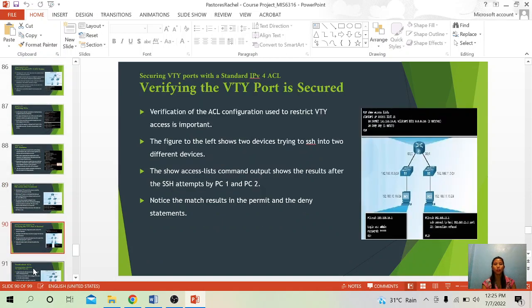To verify that the VTY port is secured, verification of the ACL configuration used to restrict VTY access is important. The figure on the left shows two devices trying to SSH into two different devices. The show access-lists command output shows the result after the SSH attempt by PC1 and PC2. Notice the match results at the permit and deny statements. Use the example topology to verify the VTY port and to know if our security is secured.